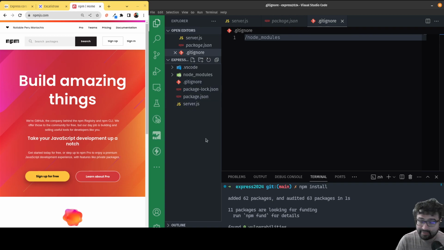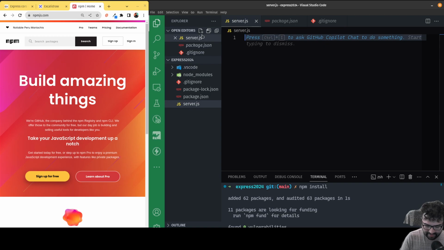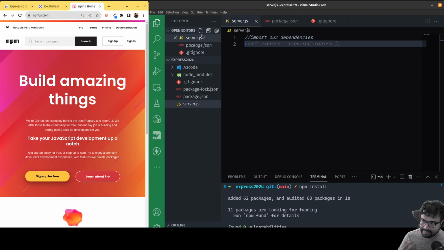Okay, so we have Express installed, so we can begin building our server. To build our server, the first thing we have to do is import Express. Another way we can word this is import our dependencies. And the way we're going to do that is we're going to write const express.